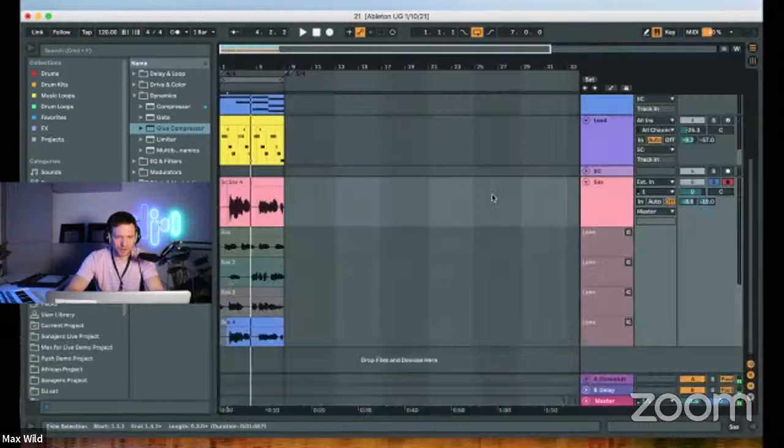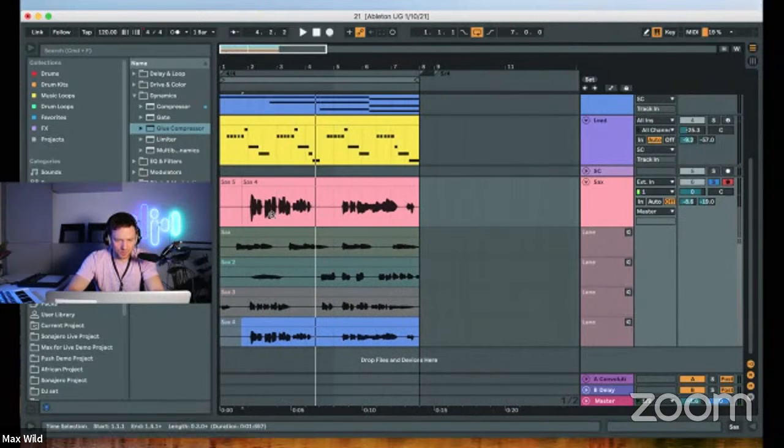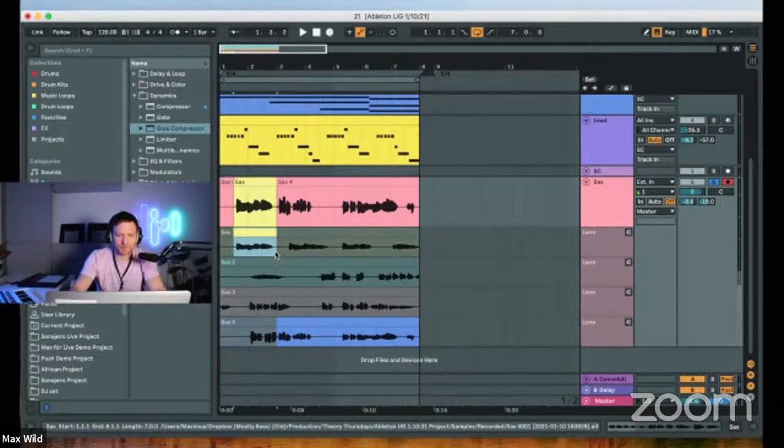All right, and now I'm gonna go through these takes, and let's say that I actually want to start with this take right here. I'm just gonna highlight it and then hit enter. Boom, there it is. Now let's say that I want to use this little phrase right here. I highlight it and hit enter.